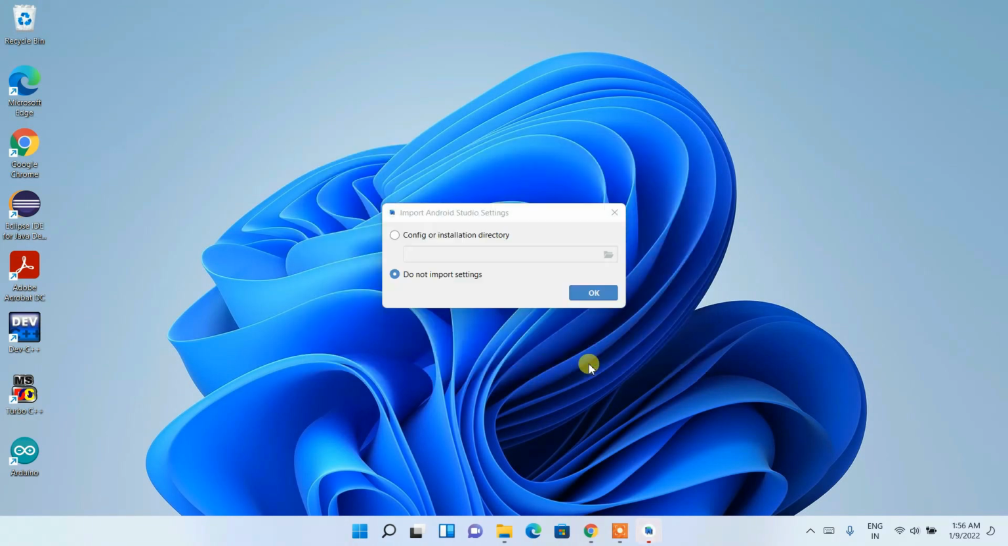And see, our Android Studio has rightly launched. But before that, it is going to ask you whether you'd like to configure an installation directory, or you do not want to import any settings. Since I have previously not installed Android Studio on this system, I'd like to simply click on do not import any settings, and then click on OK.